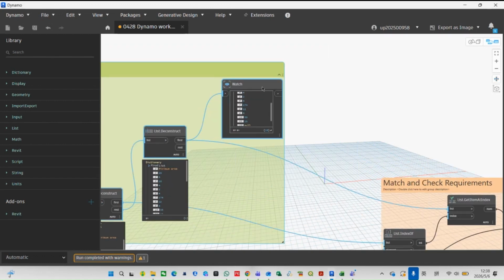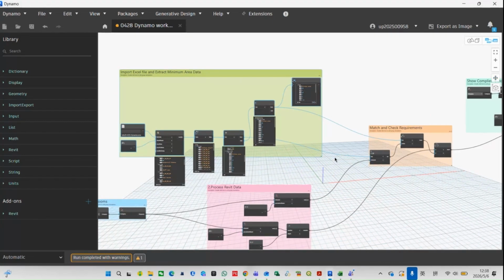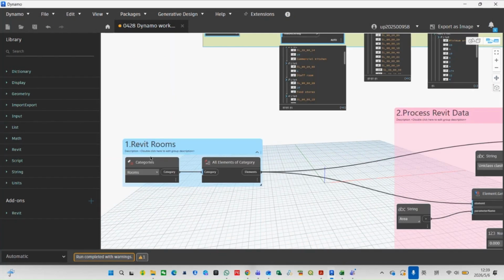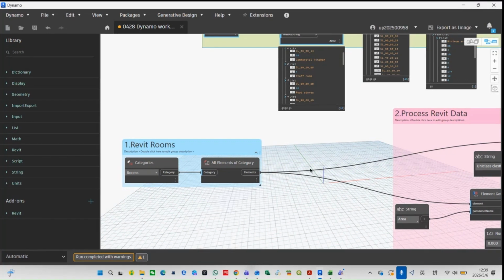After here, we have the watch that is only just for watch what we have. And we are going to use this after for the match and check the requirements. So in the other part, we have the categories. In this case, we are calling the rooms, the category that we need. And after we use the all elements of category, so we are calling all the rooms that we have in the Revit file, as we can see.